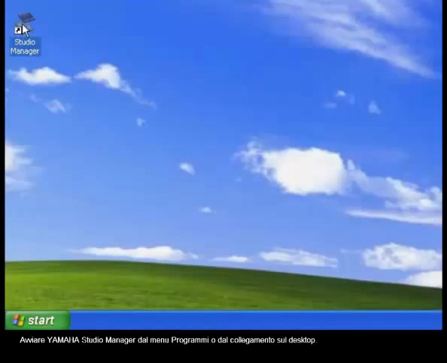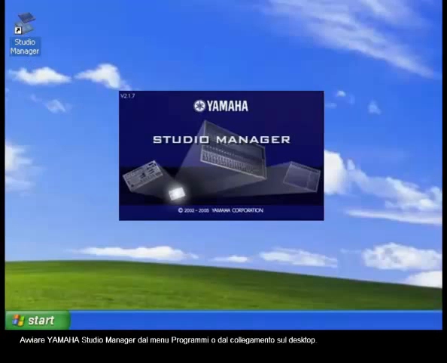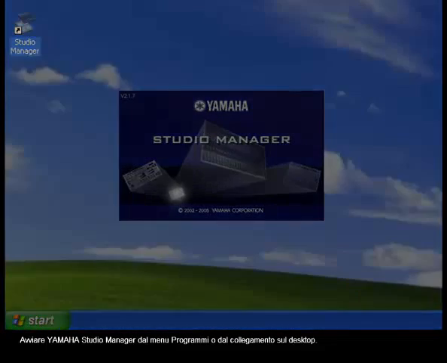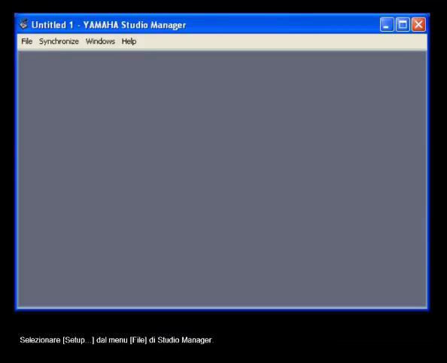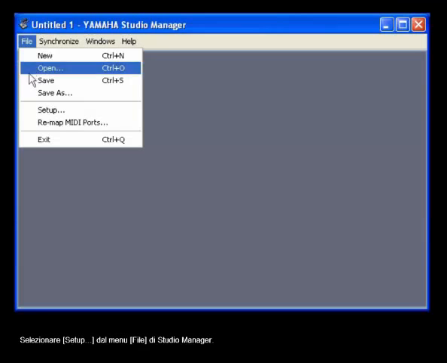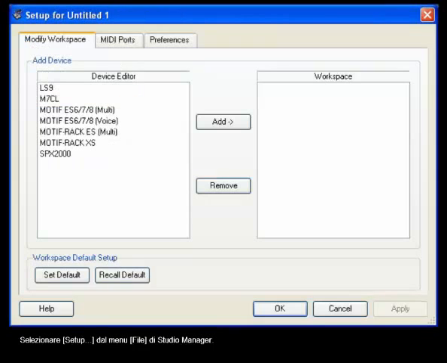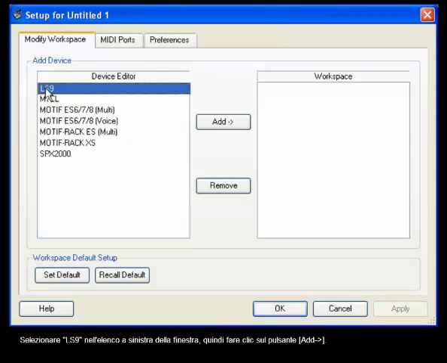Launch the Yamaha Studio Manager either from the Program menu or from the desktop shortcut. Select Setup from the Studio Manager File menu. Select LS9 in the list on the left side of the window, then click the Add button. Confirm that LS9 has been added to the list on the right side of the window.